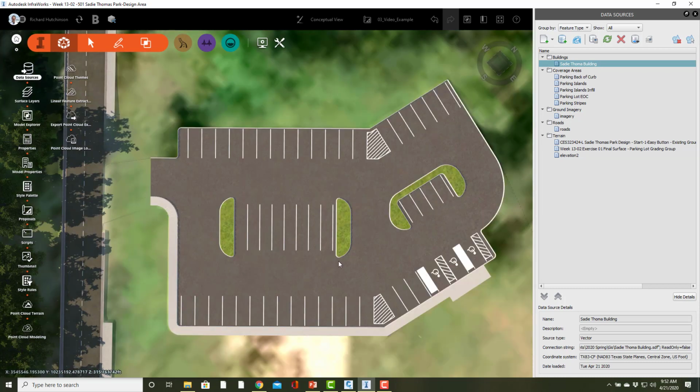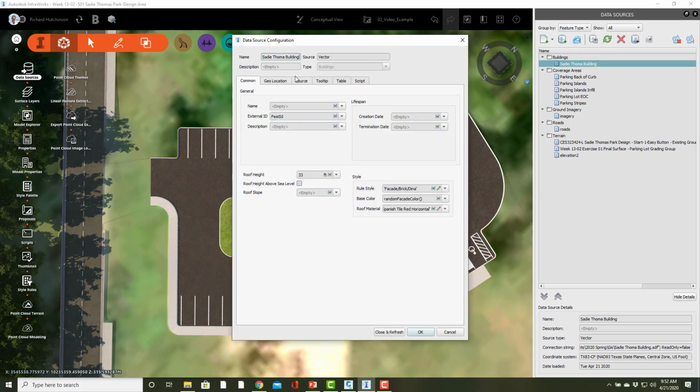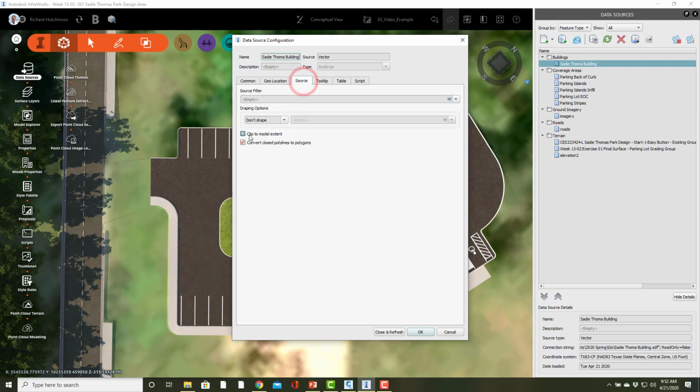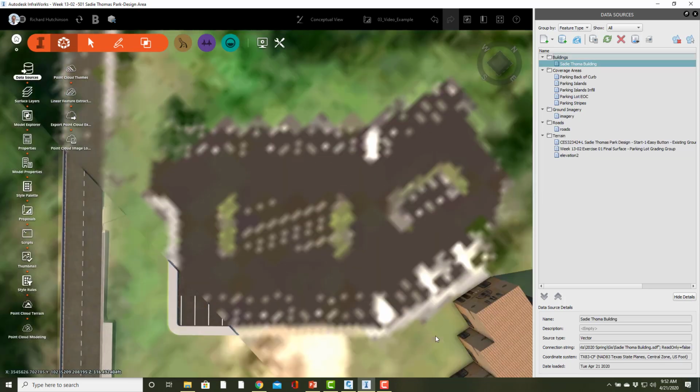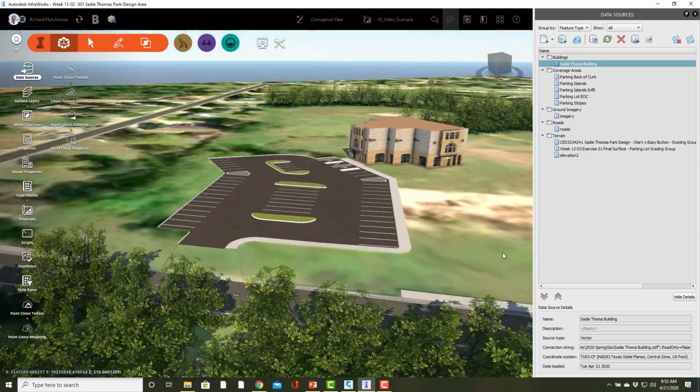Oops. Building's not there. Remember, buildings don't drape on your surface, and so normally you have to give it an elevation to get it to line up. That's okay. We're going to double click right here, and if we go over to source and check right here where it says don't drape, if I change the drop down to drape and hit close and refresh, it'll put it on my surface. So here it is right here.